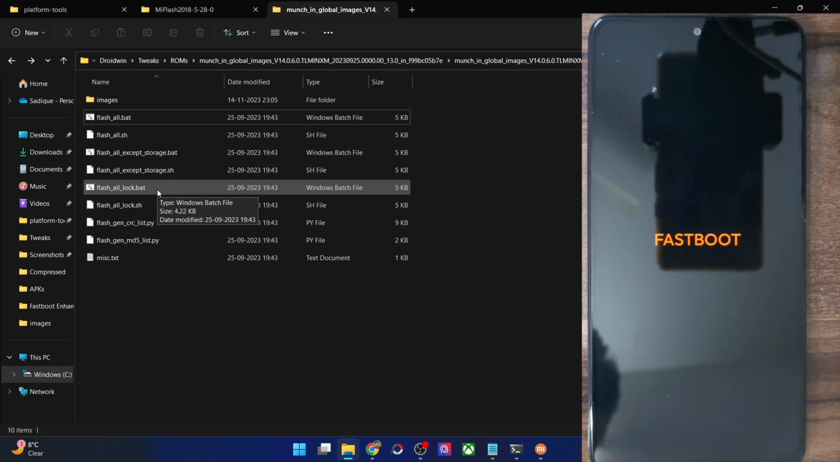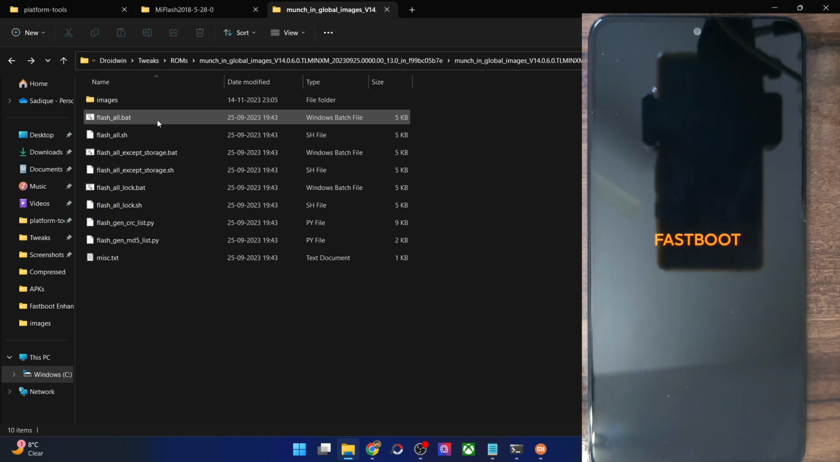So as of now, I always use the flash all bat because unlocking the bootloader once again is quite a tough task in Xiaomi. So it's always recommended to leave the bootloader in an unlocked state. So with that said, the flashing is currently going on.